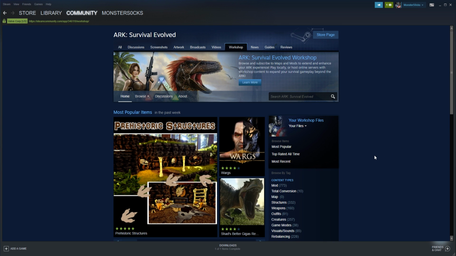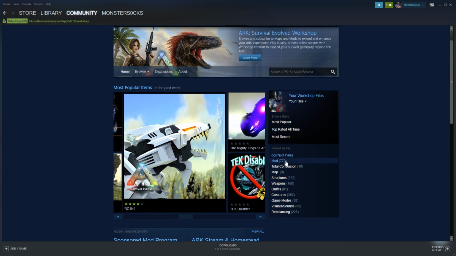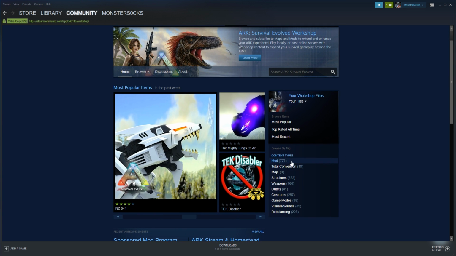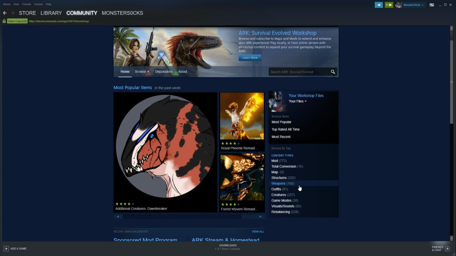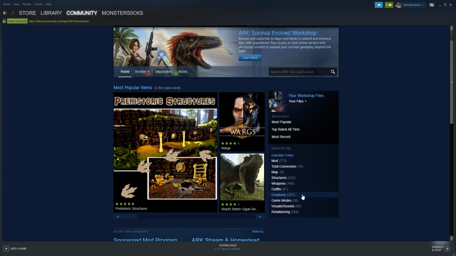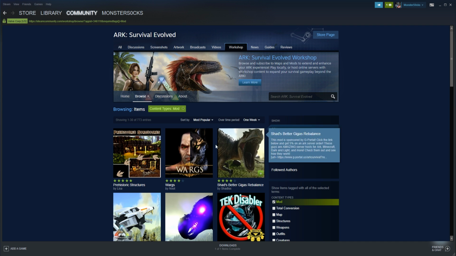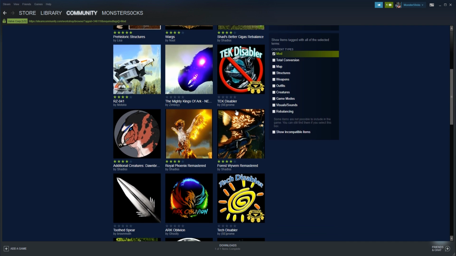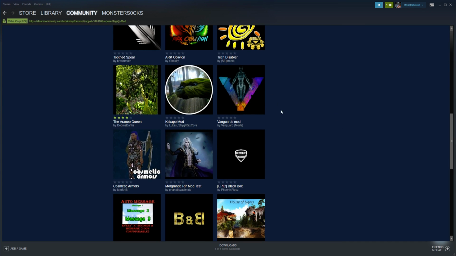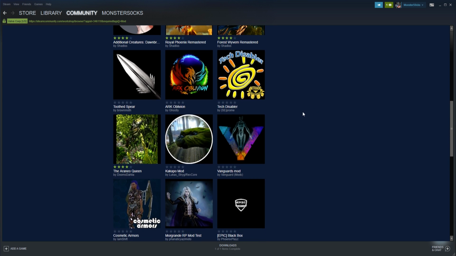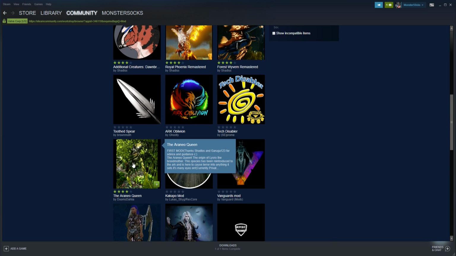You will now be displayed with all the mods that are supported for your game. As you can see on the right hand side here, we have mods, total conversion, we have structures, weapons, outfits, creatures, lots and lots of different things we can add to Ark. If I click on mod, you can see here there is a massive list of mods I can add to Ark. Once you have found what you want to add, you simply need to click onto it.